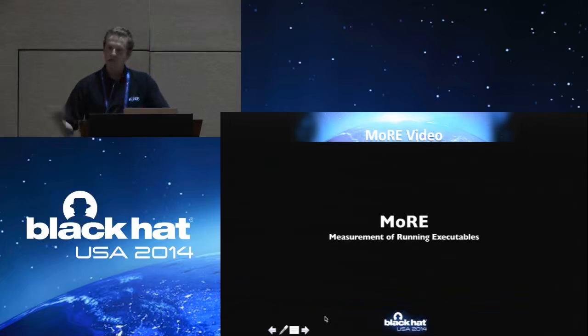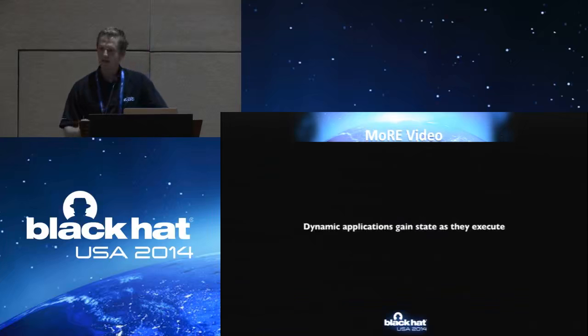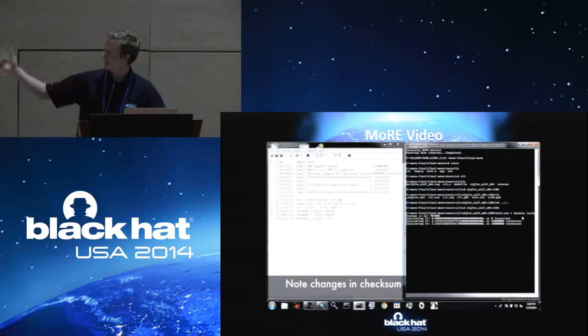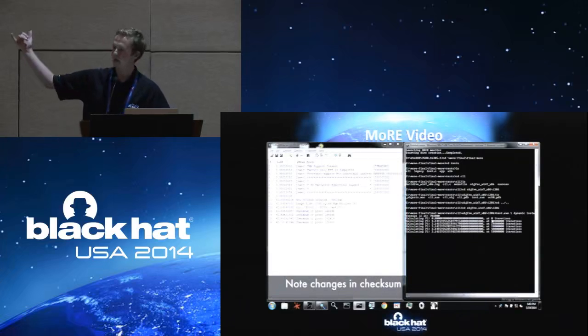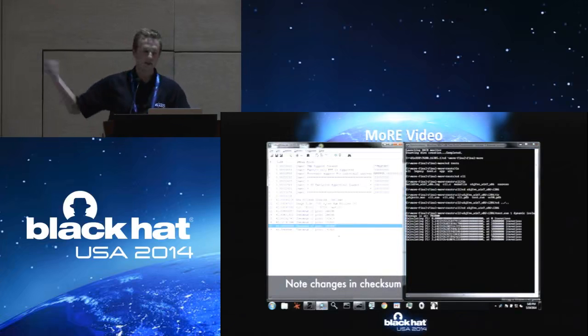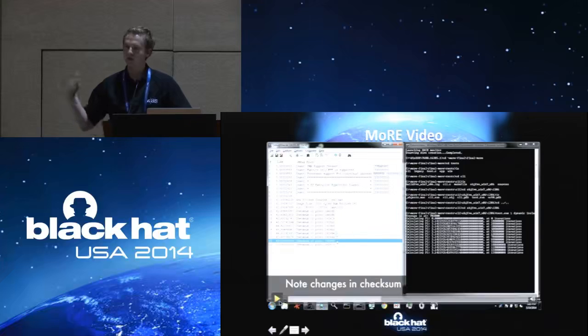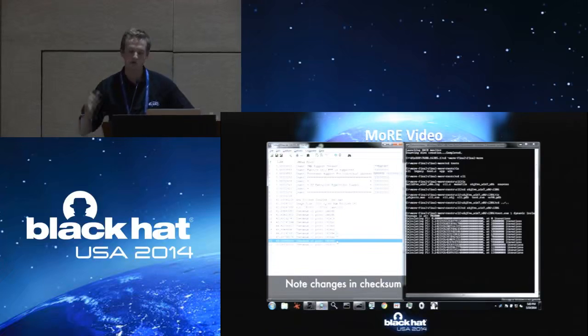So as we mentioned, dynamic applications gain state as they execute, and these are the variables that are changing. On the right here is just a program we wrote. It calculates pi very slowly, and all the variables are written into our no-op sled that we put in. This is a special application as well. We had to modify some of the PE flags so that it would actually allow you to do this. Otherwise, Windows would shut down the application.